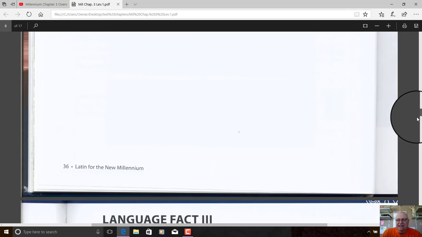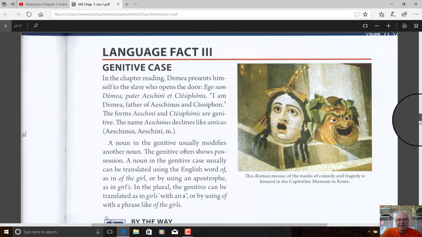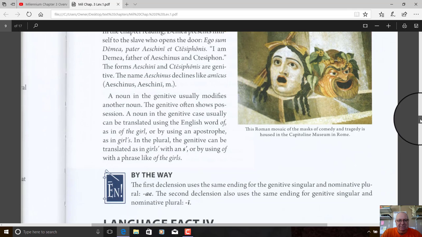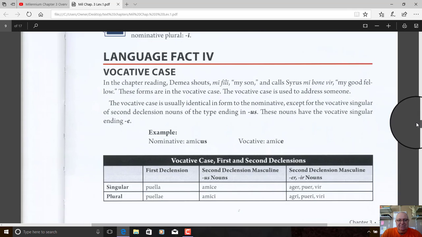Here's more exercises. They never run out of exercises, do they? And here they talk about the genitive case. In English, if it ends in apostrophe S or the word of is used, it's genitive. It is genitive. It's that simple. And there's singular and there's plural.